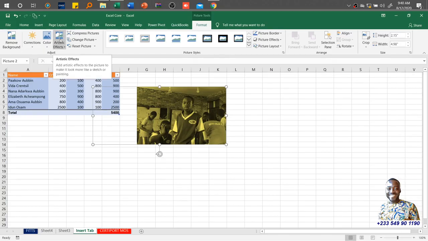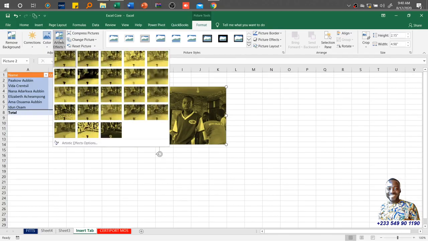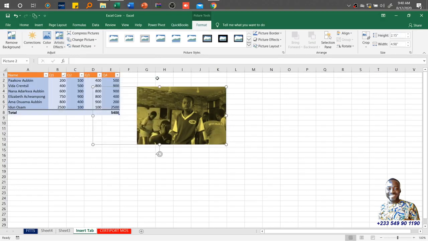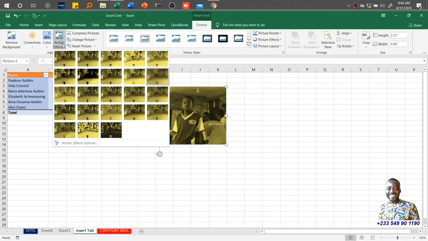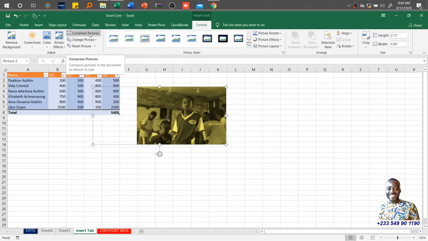Then we have artistic effect. With artistic effect, each one of them comes with its own name. So we have marker, we have, what's the name, pencil, grayscale. You just need to explore these options and see how best you can use them for your work. So it's as simple as that. In the Microsoft exam, they'll be very specific, so you have to go through and look for the appropriate name for your work. Okay, we've done that.